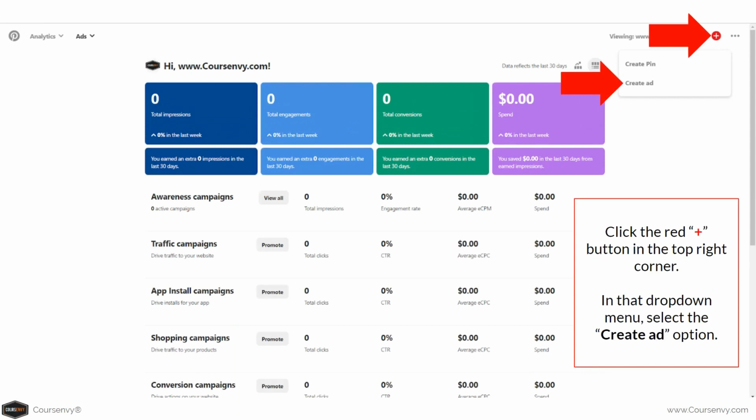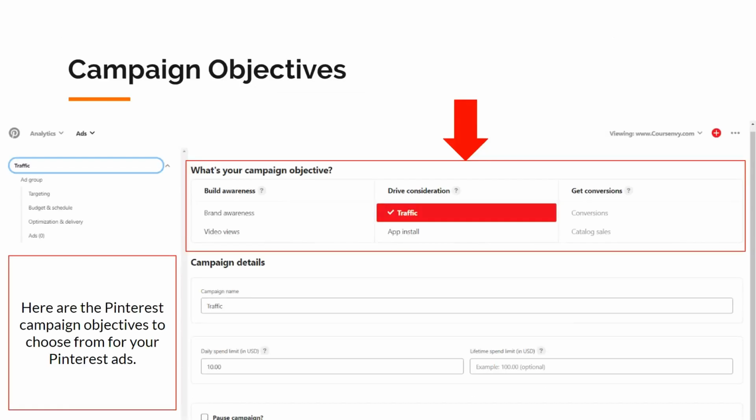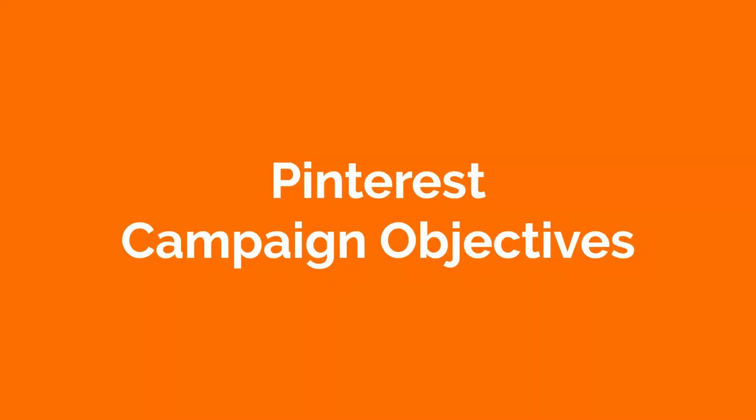In the top right corner, click the red plus button. In that drop-down menu, select Create Ad. It's here on the first step of our ad creation that we select the campaign objective for this Pinterest ad. Pinterest Campaign Objectives.